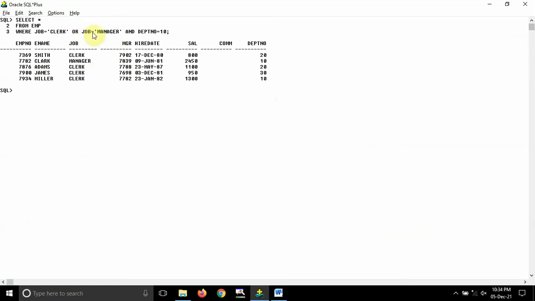Alright, so instead of writing job equal to clerk and job equal to manager, what I can use is the IN operator. With the help of the IN operator, I can write select star from EMP where job in, open bracket. After that, in single quotes I write clerk, close the single quote, write a comma, and after that another value is manager, in single quotes, close the bracket.